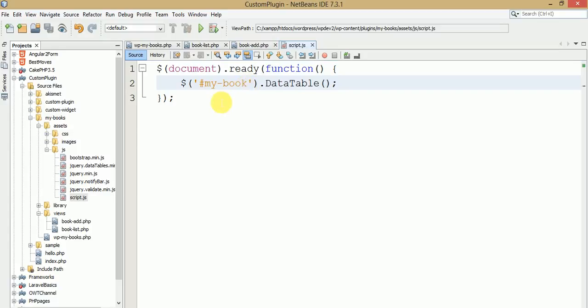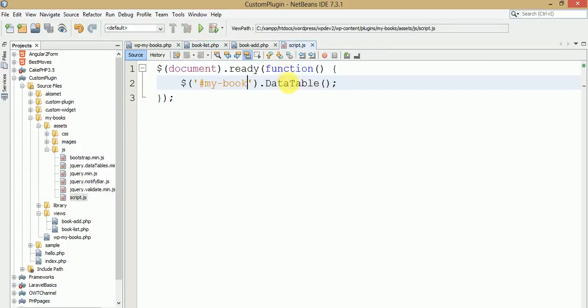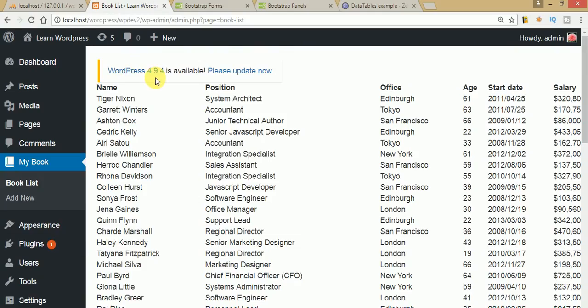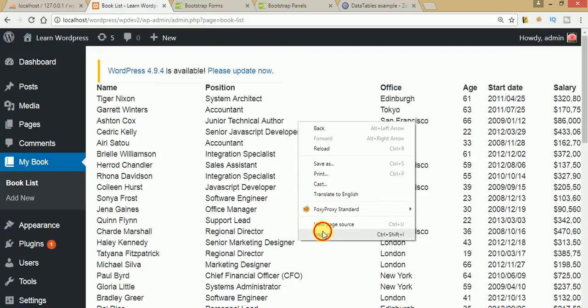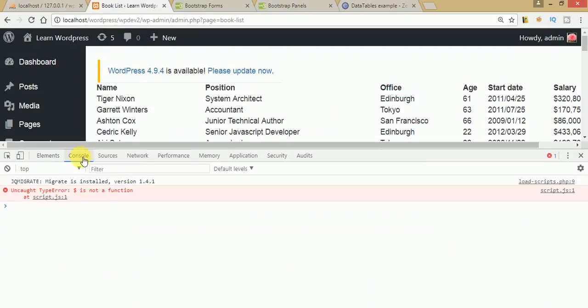So all we have done now is create a table and bind it with the data table function provided by our library, that is datatable.main.js. Go to our browser and refresh this page. Let me check the error, why it is not converted. Click on inspect, go to console, and within this console it says dollar is not defined.